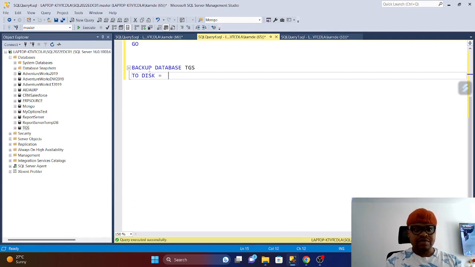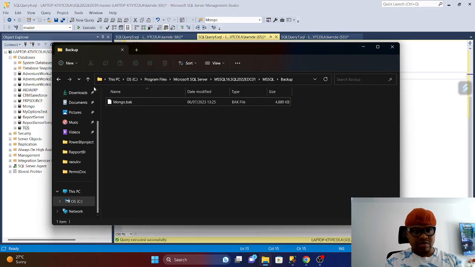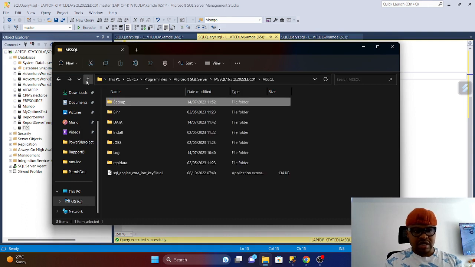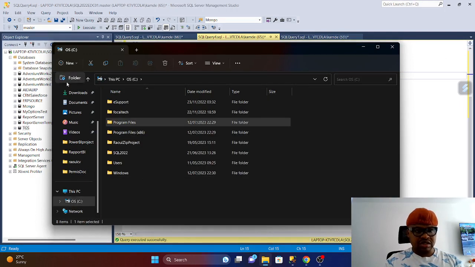And then now what I'm going to do, I'm going to show you here. I'm going to say code, and then go back here where the backup location resides and copy this. Maybe what I can do here: I don't want to use this SQL Server folder location as the backup location. I'm going to go back here and create a new folder.